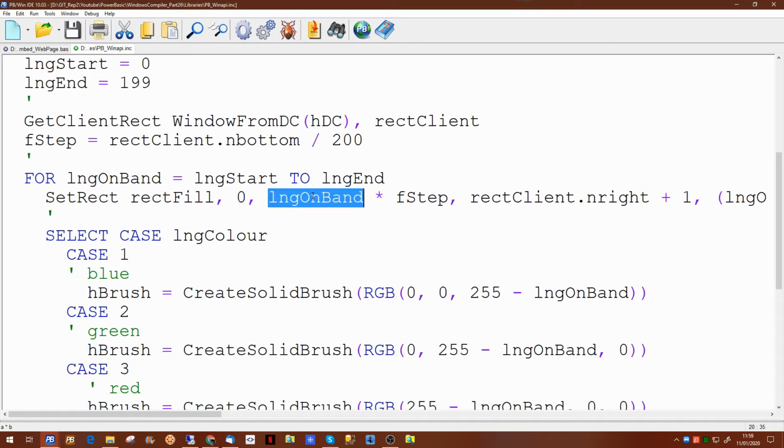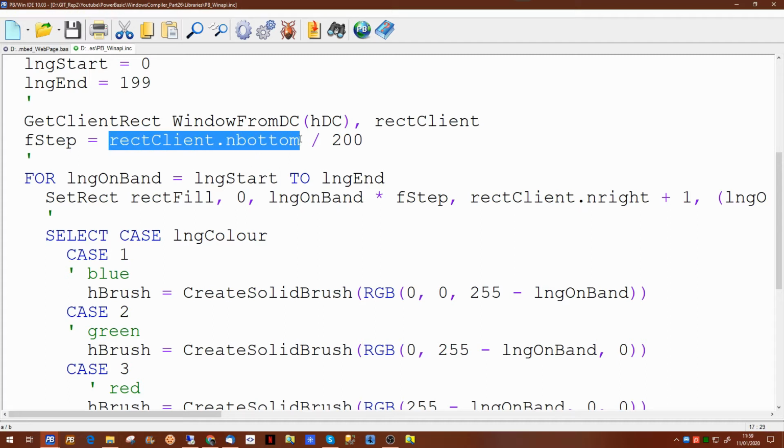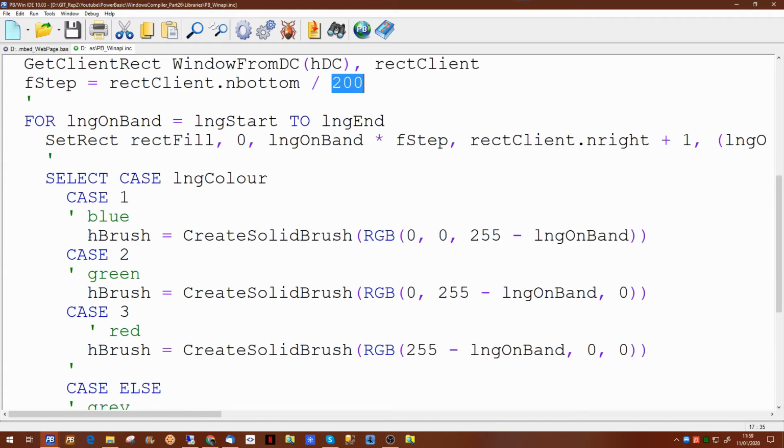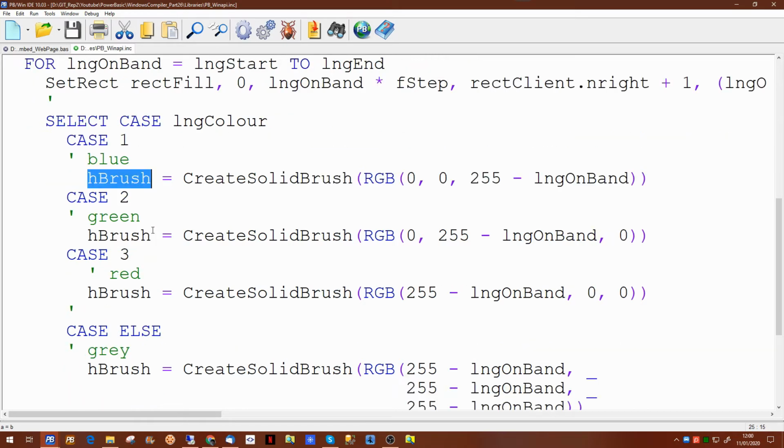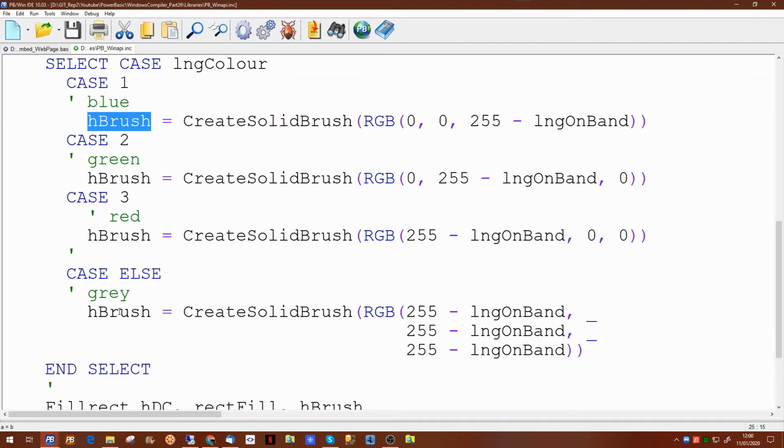The on-band long variable will vary between 0 and 199. The F step will be the bottom value of the client divided by 200. Having defined the size of the rectangle, we then prepare a brush which we're going to use to fill that area. Currently I've set up 4 options for blue, green, red and a grey fill. What we're going to use today is the grey fill option.